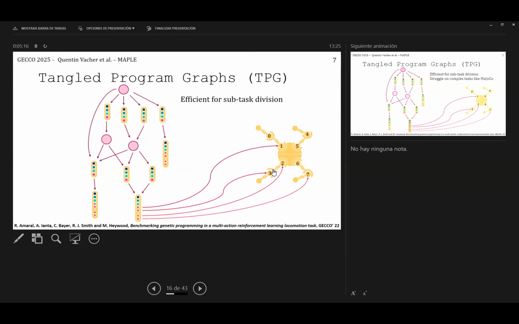This is really efficient for subtask division. If you are learning a game like Pac-Man, for example, where sometimes you have to run away from the ghost and sometimes you have to chase the ghost, it's really good because the teams and the programs are able to indicate which part of the environment you are in. Unfortunately, for Gecco, it was still struggling where the number of actions was increasing.